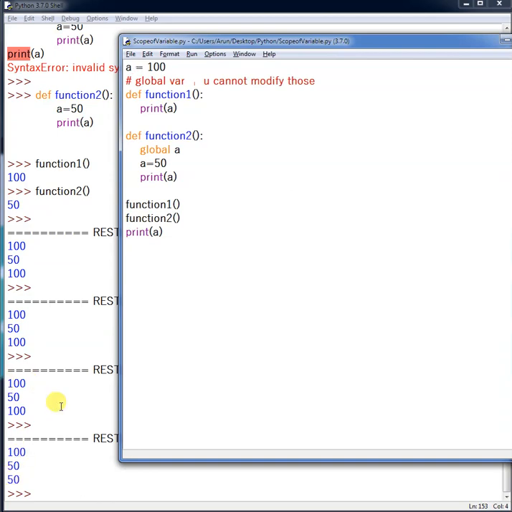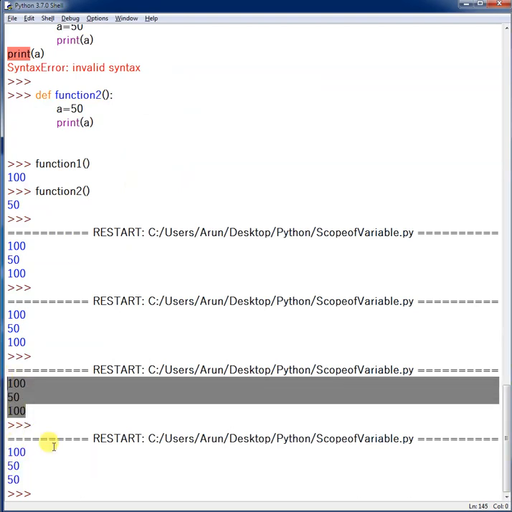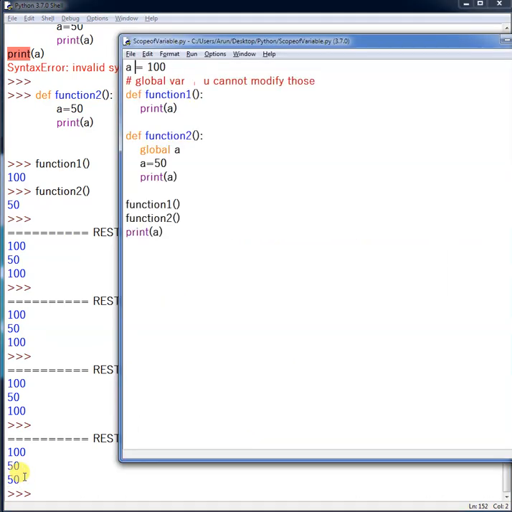See the difference. This is the previous run. First time 100, and it's a local variable 50, and again the global variable is 100. The second time the global variable is 100 and it printed the local variable 50, and it overrode the global variable a. So again when I try to print the global variable, it gets the updated value.